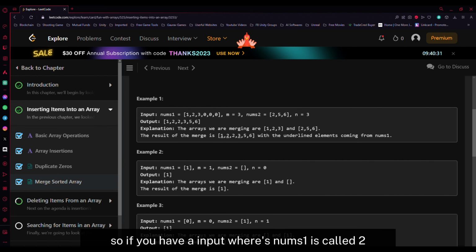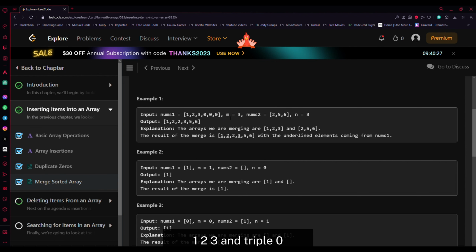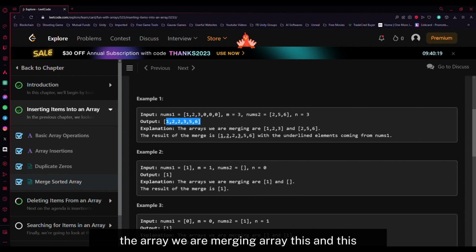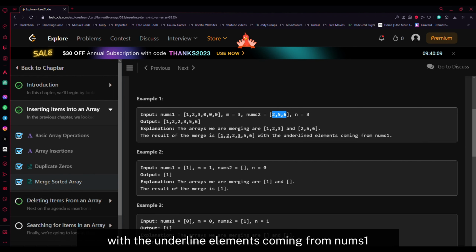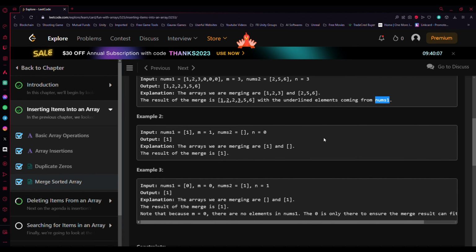So if we have an input where nums1 is equal to 1, 2, 3, 0, 0, 0, m is equal to 3, and nums2 is equal to 2, 5, 6 where n is equal to 3, the output should be this. The arrays we are merging are this and this. The result of the merge is this, with the underlined elements coming from nums1.